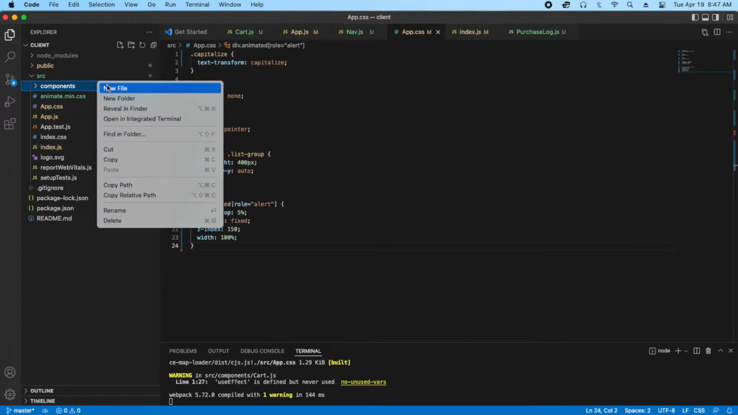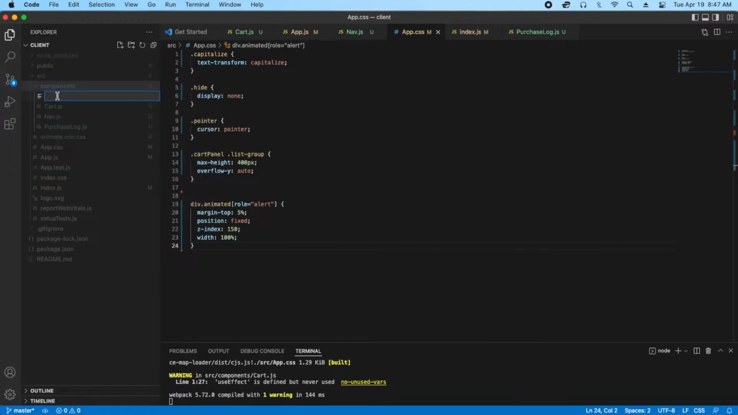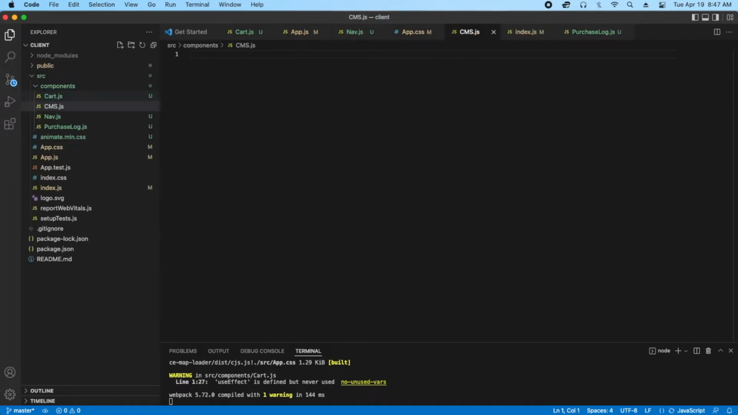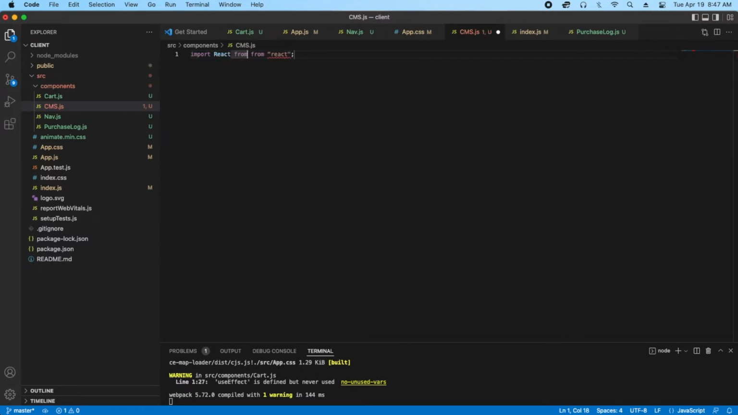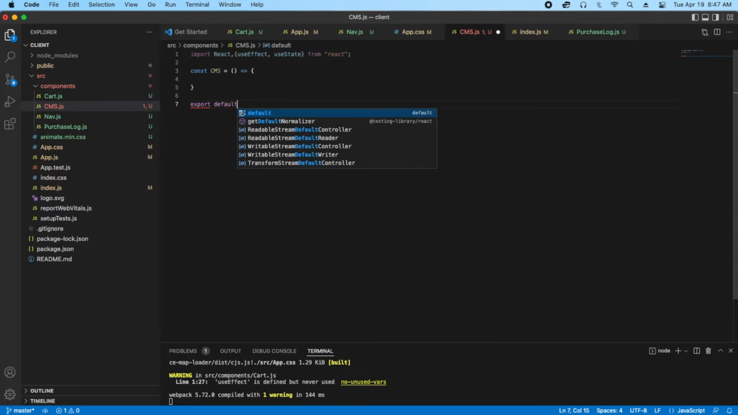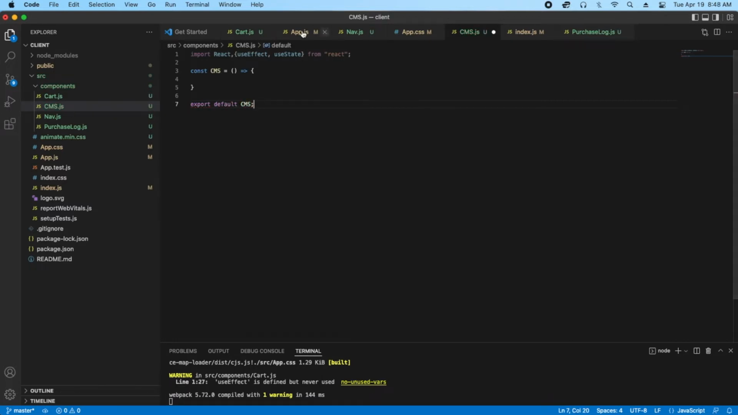Okay, let's build the content management system. For the most part, a content management system is going to be a CRUD application. So create, read, update, and delete. We're going to start off building it locally within the local storage, and then in some later videos, we'll build it into an actual database.